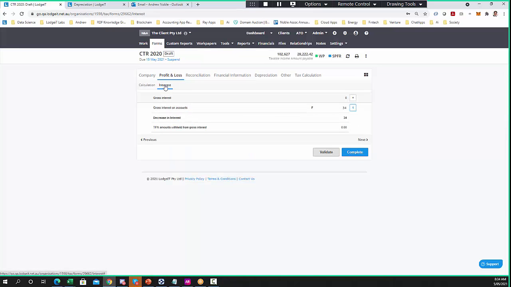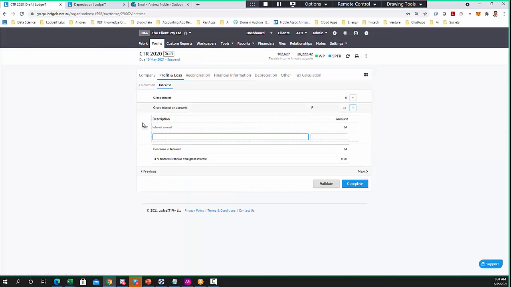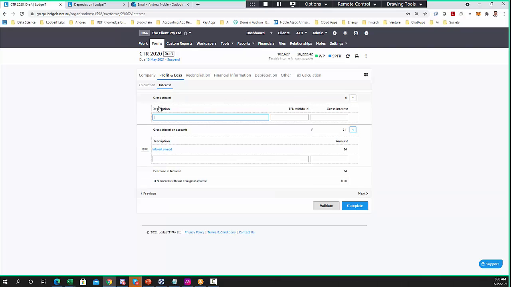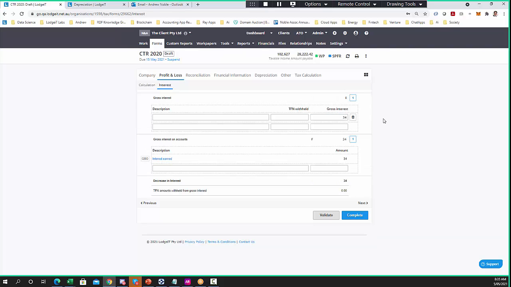Let's head over to the interest. Now, you can see we've got interest coming in from QBO, but we don't have any tax interest, so taxable interest, until we put it in. Now you can see there's a decreasing adjustment there that reflects that decreasing amount that we saw in the reconciliation section. If it's one and the same, there will be no increasing or decreasing adjustment.